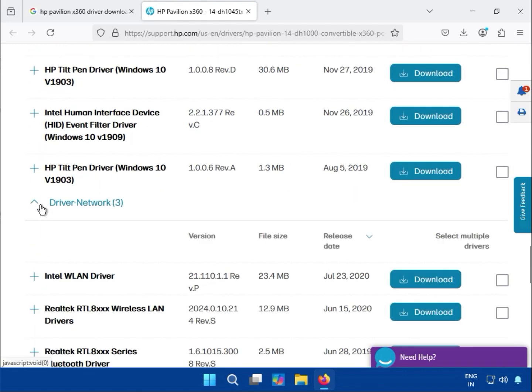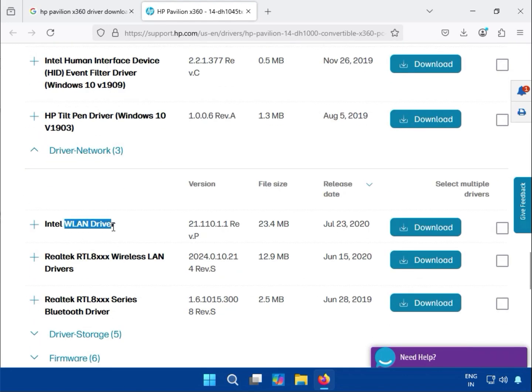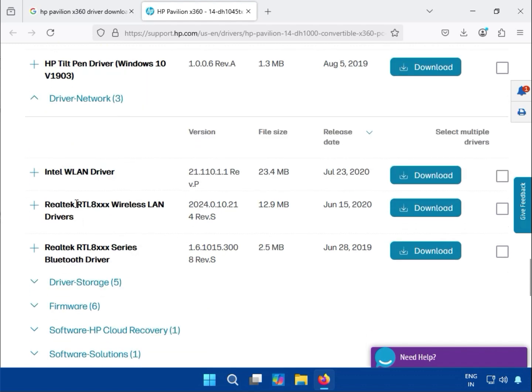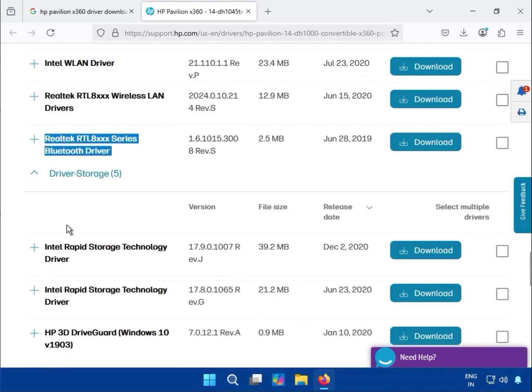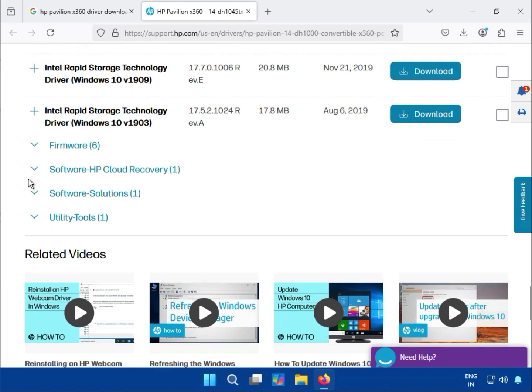Then this is the network section, this is the Wi-Fi driver. Just click to download. Okay, this is the Realtek LAN driver. This is the Bluetooth driver. This is for storage but not required. Firmware also, and this is utility.